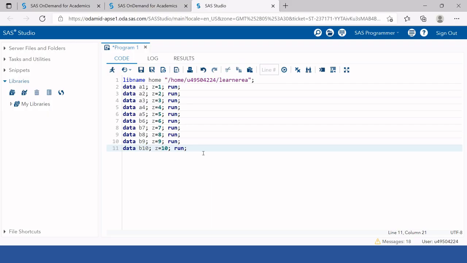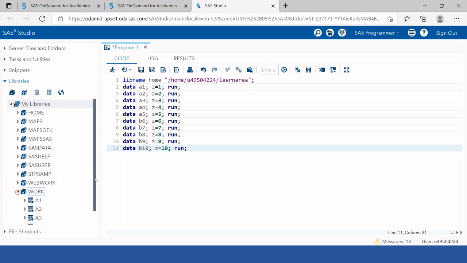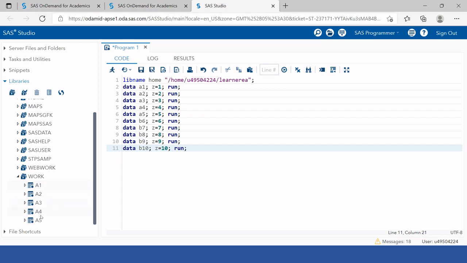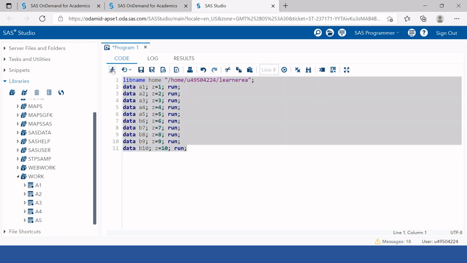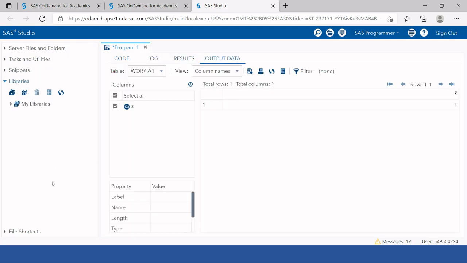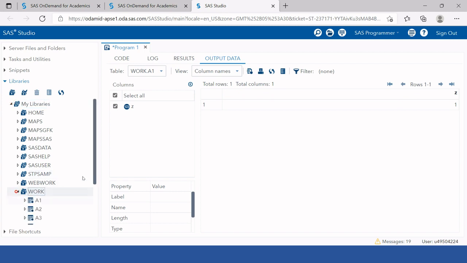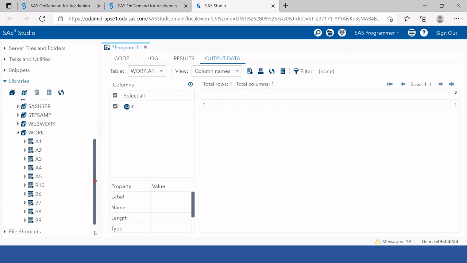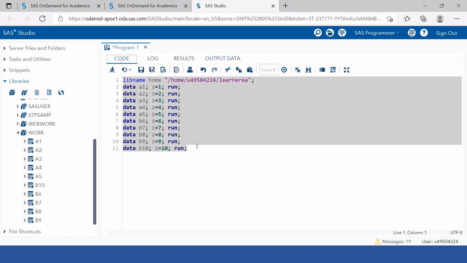Here I am creating many tables. You just don't need to worry about all these things. All that you need to see is the list of tables which we have in the work library, starting from A1 to A5. I will run this all and this will create the other libraries as well. If I take you back to the work library, now you're going to see the tables starting from A1 to A5 and then B6 to B10. Okay, so this is the list of tables.